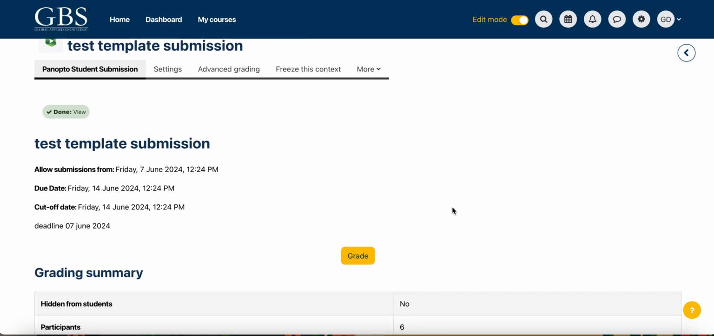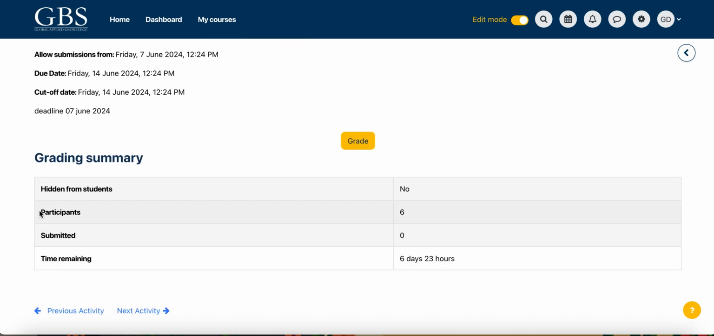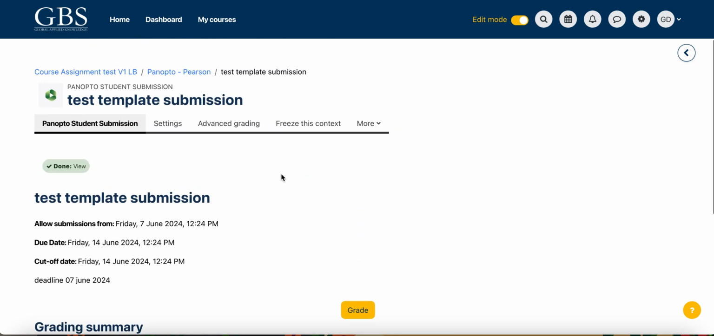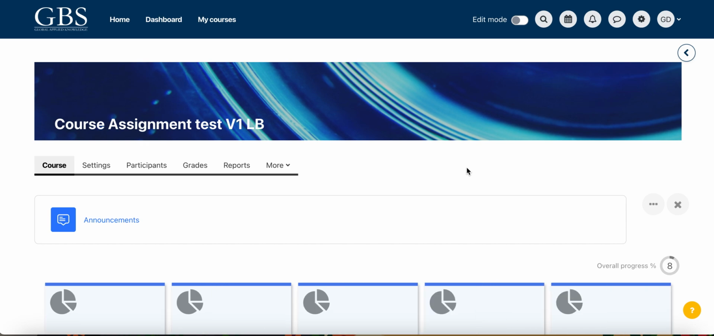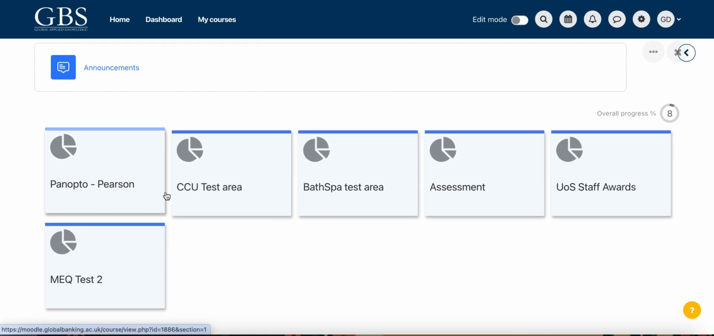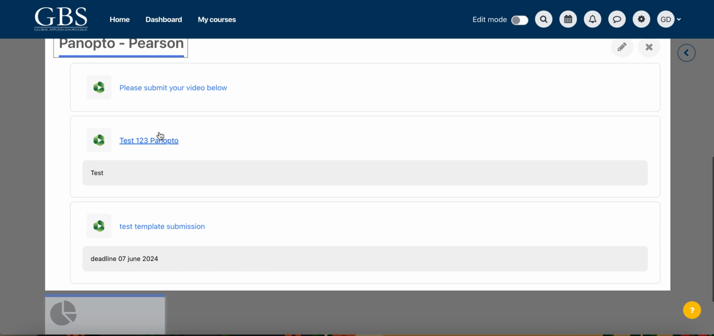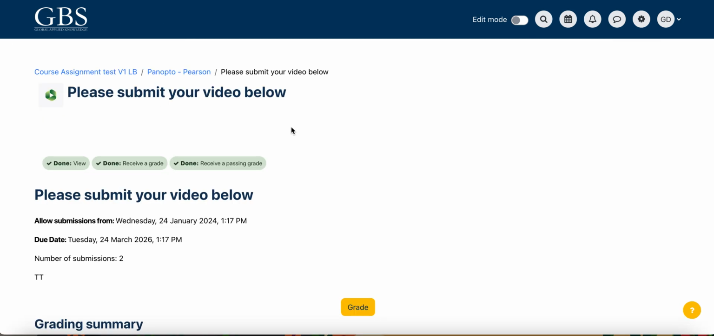Right, once you are here you will be able to see the number of participants and the number of submissions that have been completed, or at least uploaded into the submission. In this situation, I'm just going to show you a test with a couple of submissions that we have done. Just before you do anything, once you have completed it, make sure you turn the edit mode off, so that will take you back into the normal view. Click on your tile, go into your Panopto video.